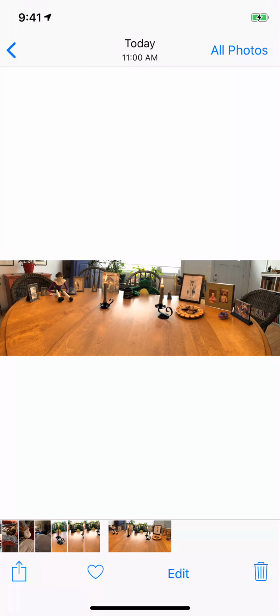So try it out this holiday season, or anytime you have a beautiful scene in front of you or a group of people where you want to capture everybody. It's very easy to use. Just keep it steady and slow. That's it for now.